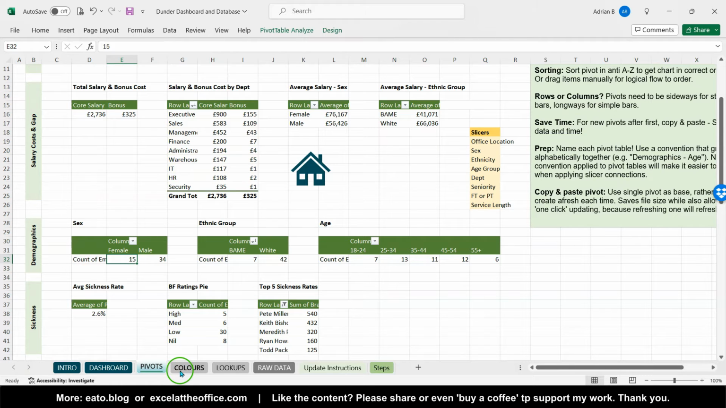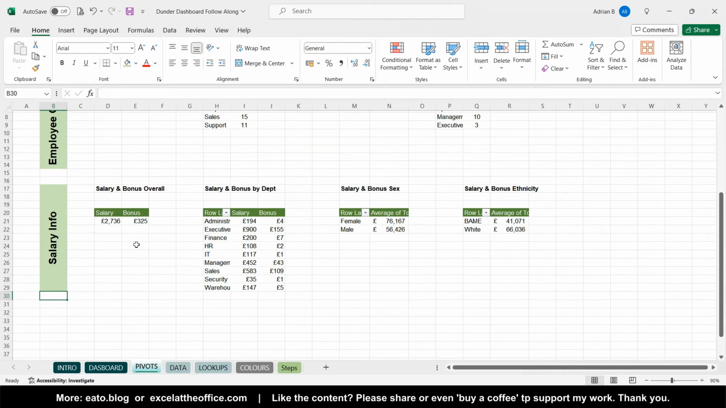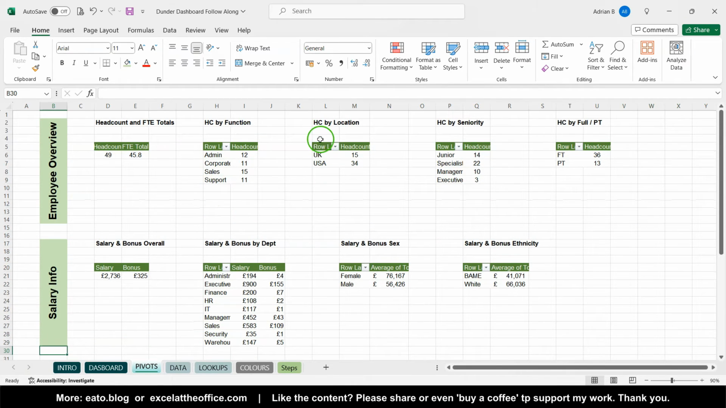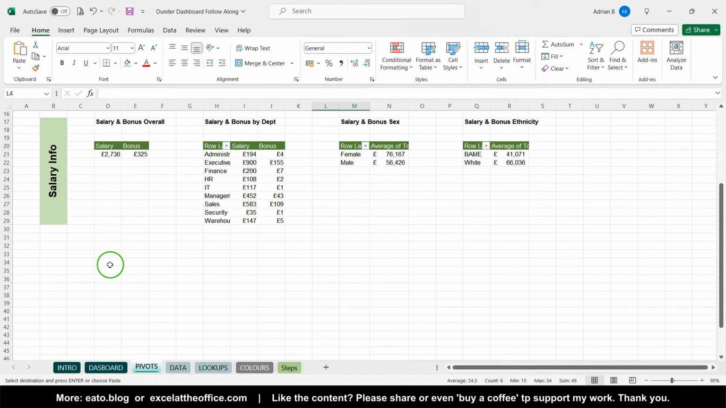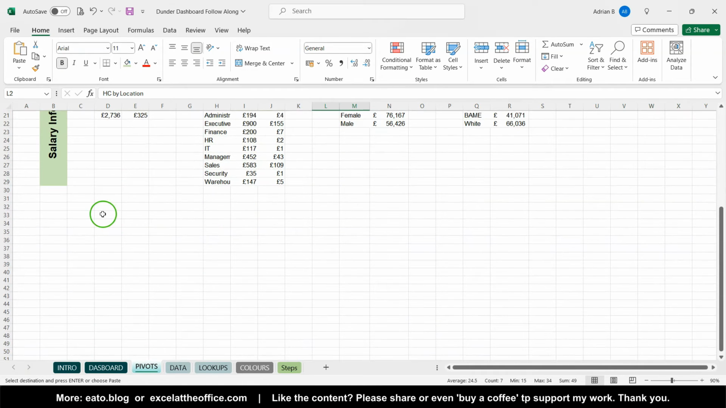So what I'm going to do, go back to our pivots, and instead of copying a salary one, because I can't be bothered to adjust all the value settings, I'm going to copy one that's close enough with the title as well. So let's go for this one, and I'm going to paste it here.